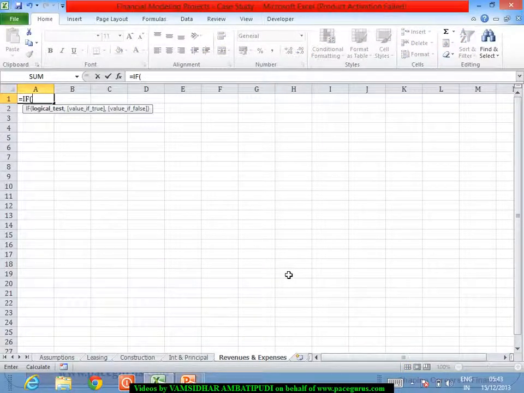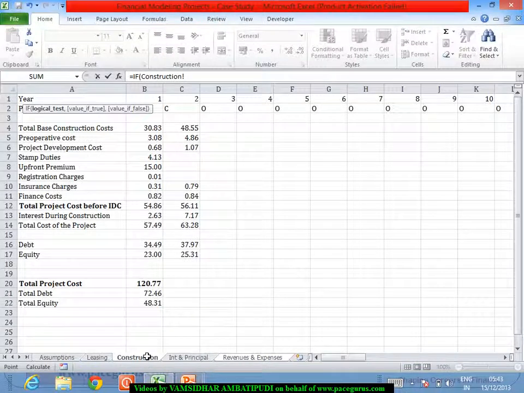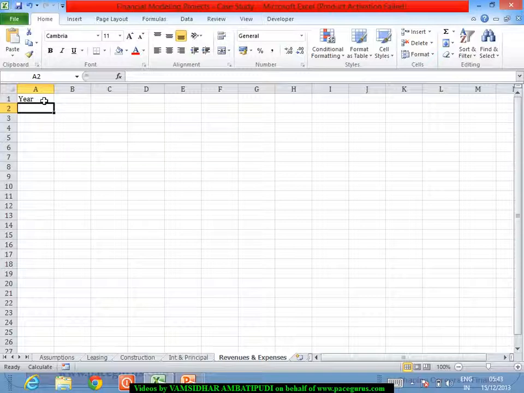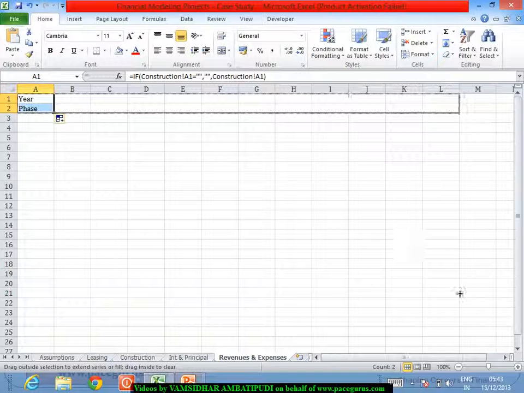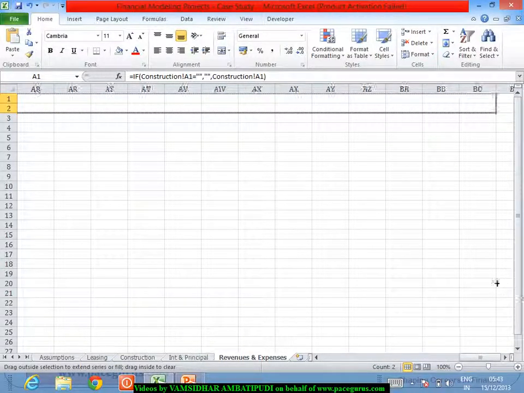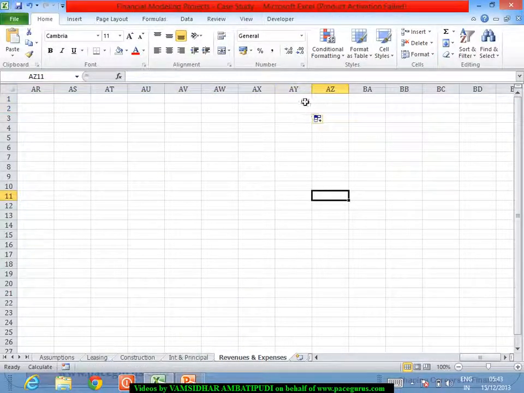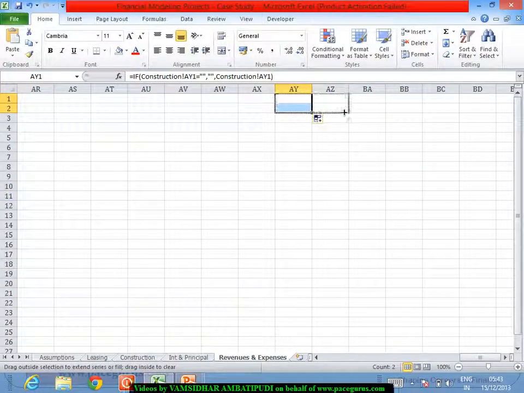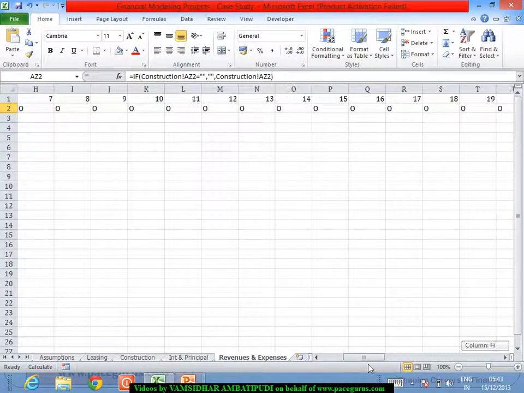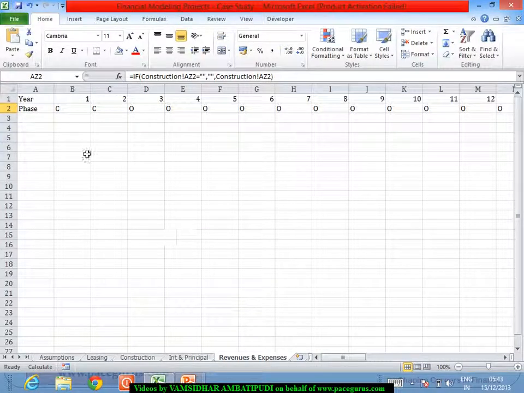Again, the first two lines I'll keep as they are from any of these sheets. If this value is equal to blank, I will leave this as blank, otherwise fill it with this value. The same logic, I'll extend to the second line, and I would also take it up to AZ. I will take it up to AZ, the same logic, fair enough. Which means up to here, this is the construction and this is the operation space.